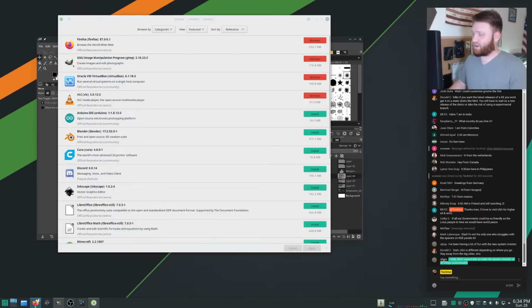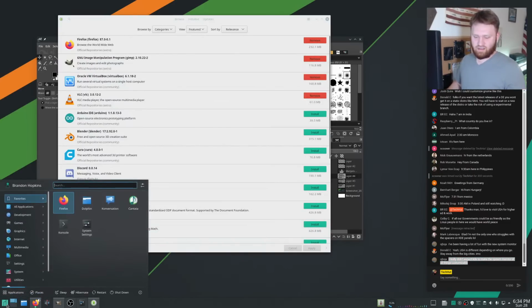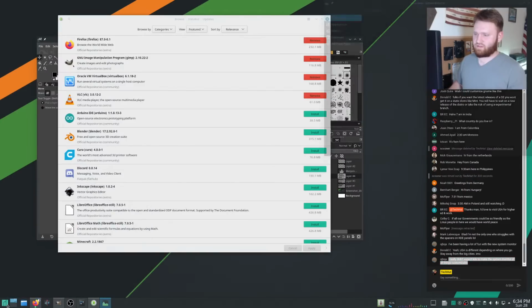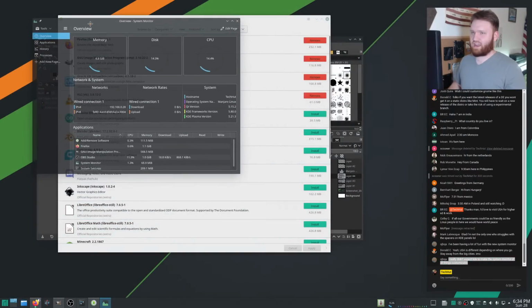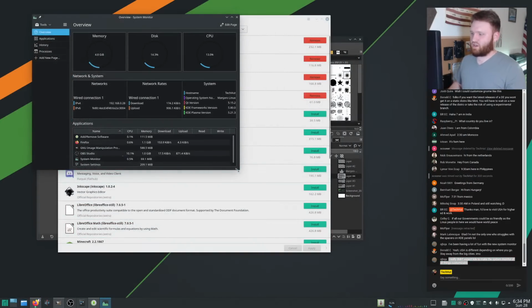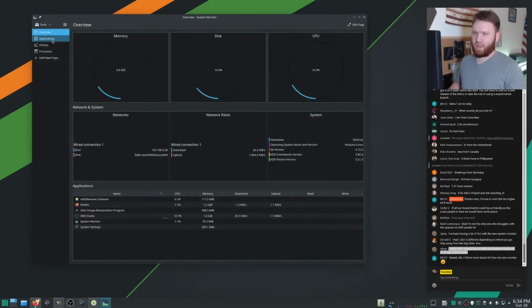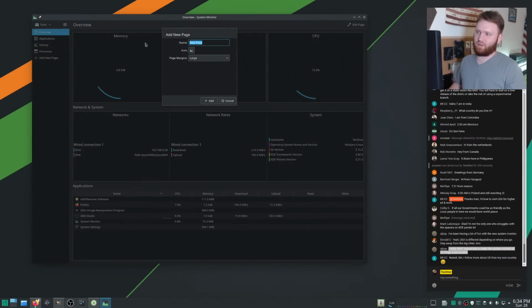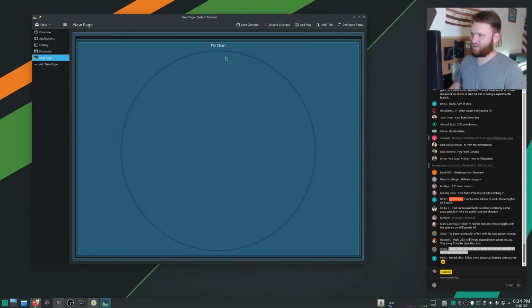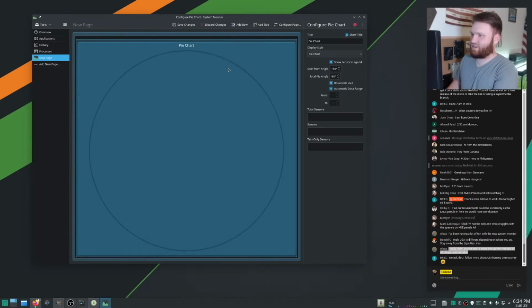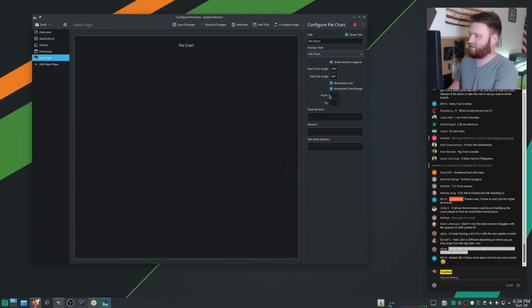Exactly. I was really surprised too. The system monitor thing, this is super cool. In KDE Plasma, the new version, you could actually make your own pages. So like right here, if I add a new page, let's say, what's something I'd want to actually monitor? Well, I'm going to just call it new page for now, because I actually don't know. We have a pie chart here. So here we have all of our sensors.